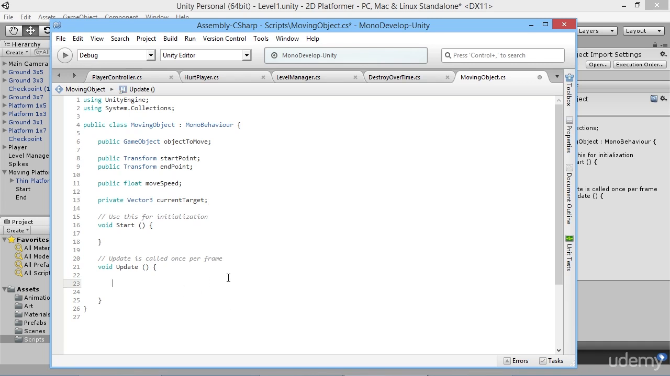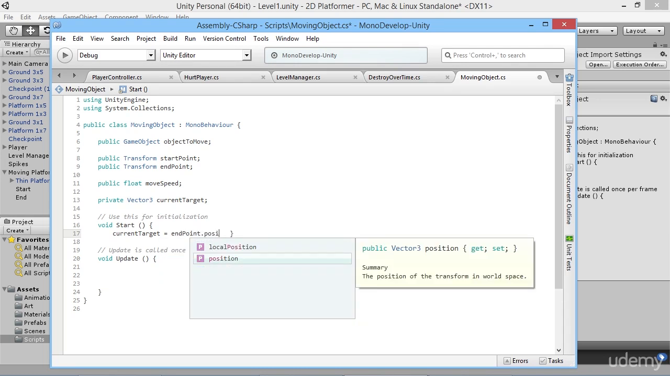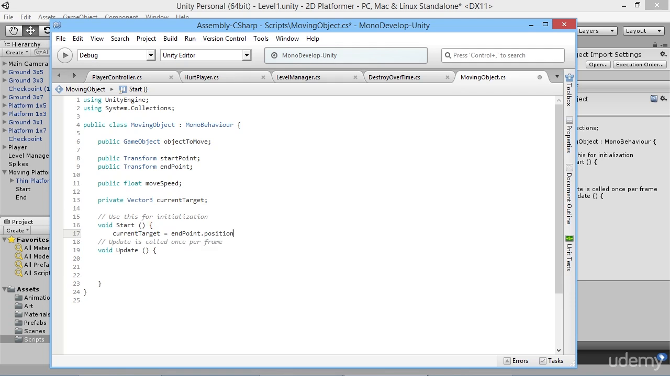Okay, so basically in our start function, as soon as the game starts, once our script starts going, our first current target should always be the end point, because we're starting at the start point, obviously. So our current target will be equal to our endpoint dot position. I didn't mean to delete that curly bracket there, sorry. So our endpoint dot position, and then our semicolon there, like that.